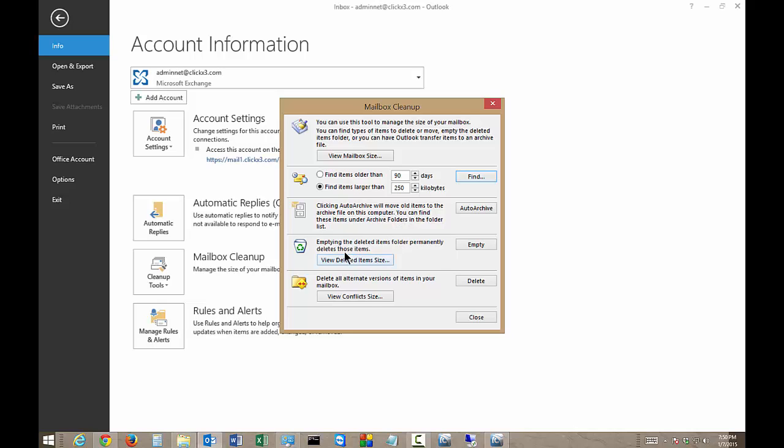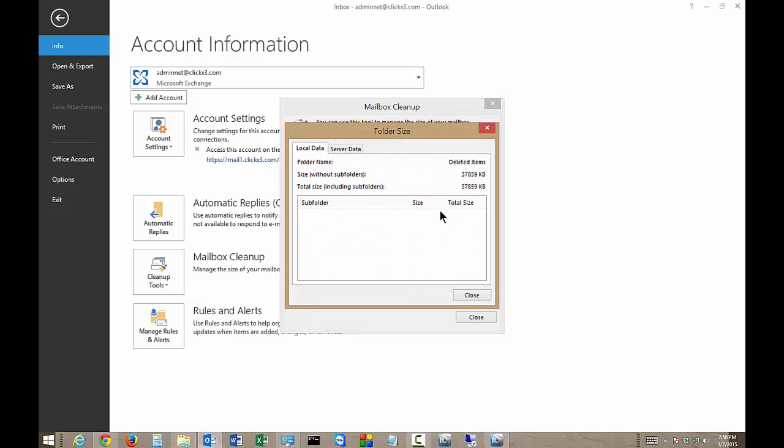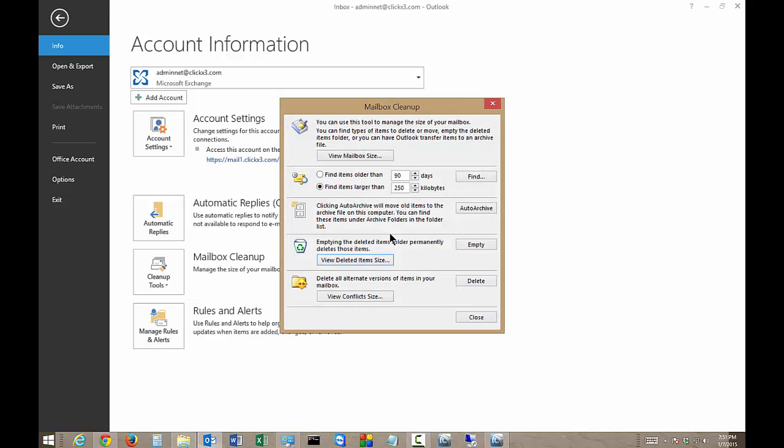From here, we can also choose to empty the deleted items folder permanently. So if there are deleted items, then you can delete those from there. You can click View Deleted Item Size to see how big that is. So that's how many deleted items we have in there, total in size.